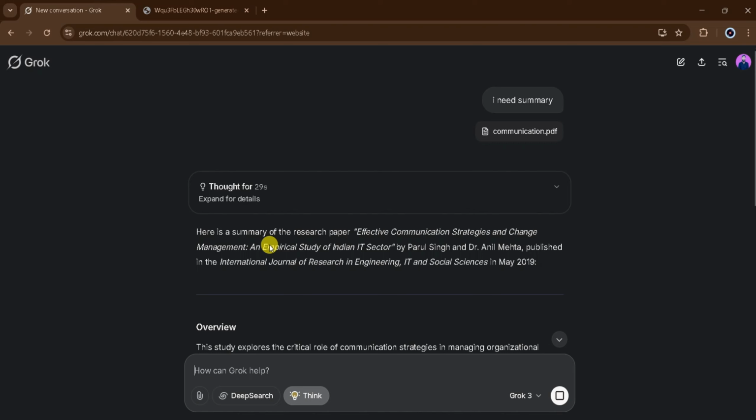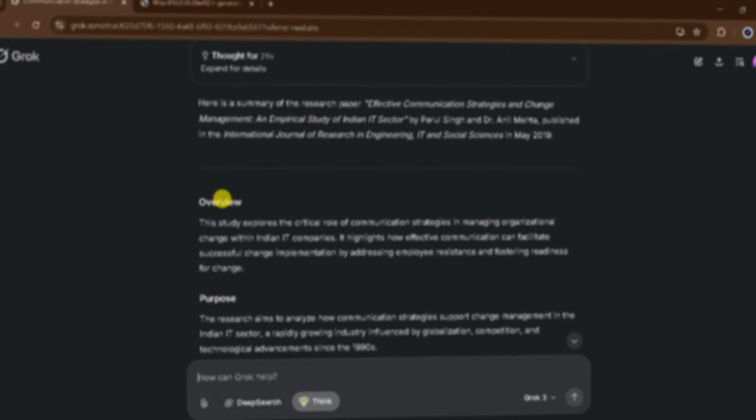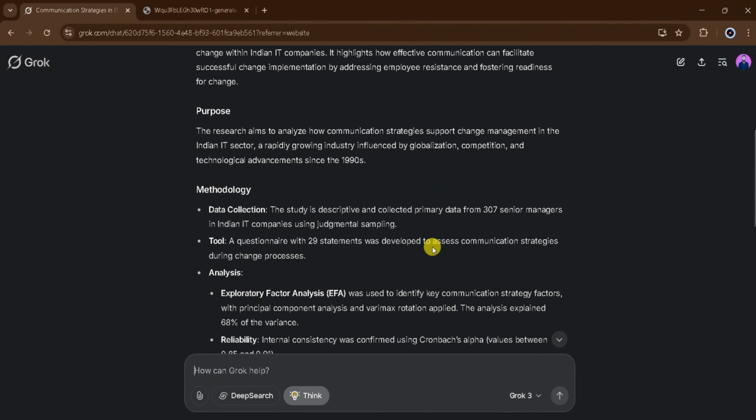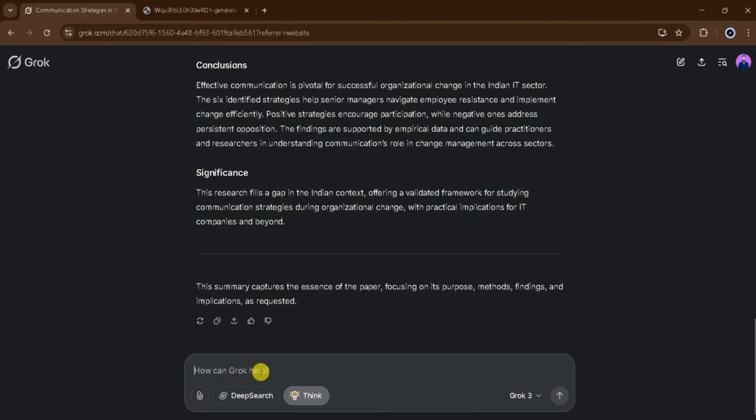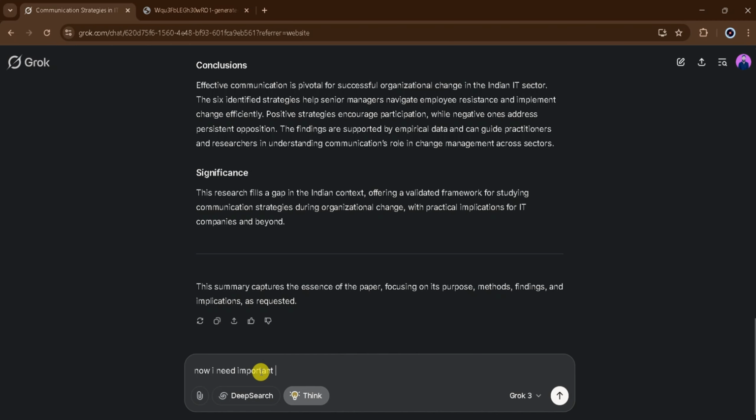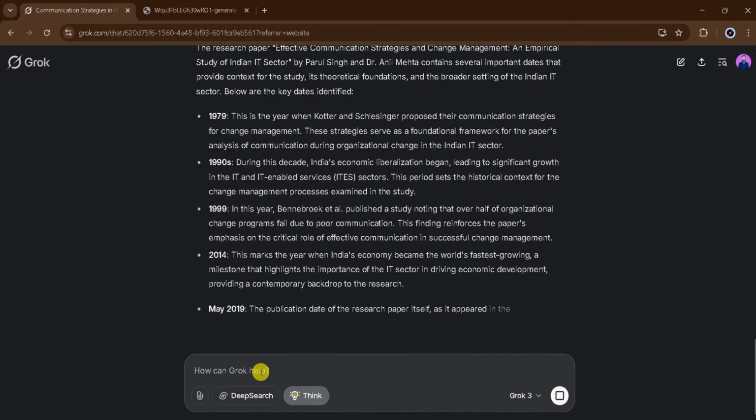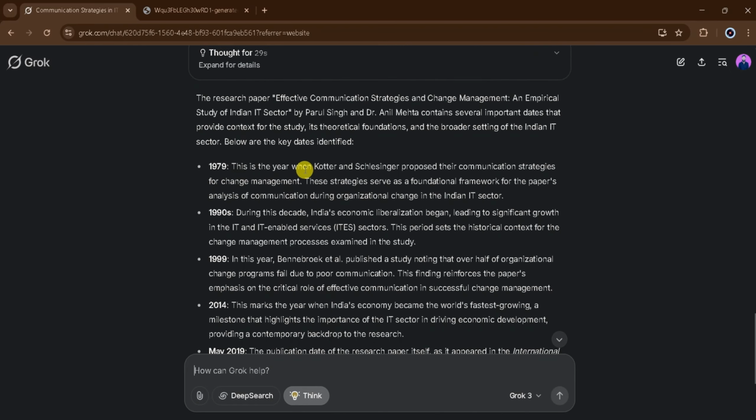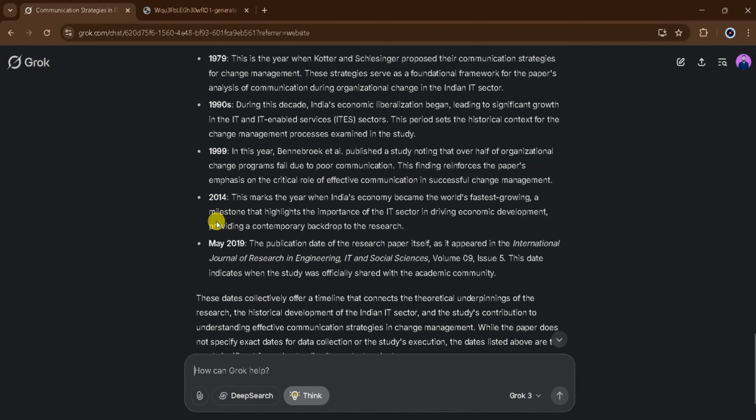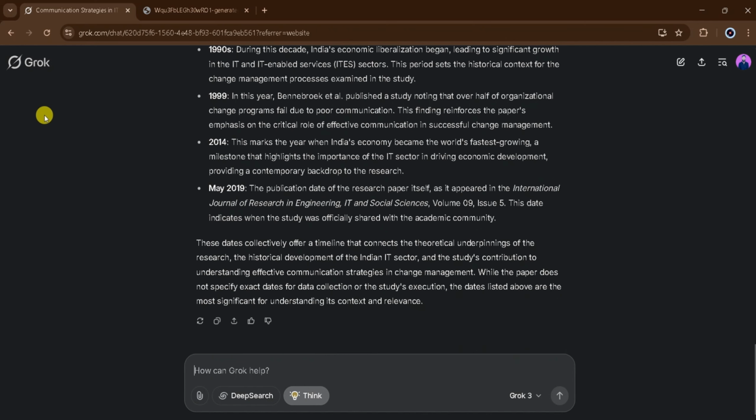Using Grok AI, we can extract useful information within seconds. Here at the top, overview. After that, the purpose. And at the end, the conclusion. This is the beauty of Grok AI. Now I will type in the prompt bar, I need important dates and research papers, and press Enter. Well, here our research dates are mentioned. Using Grok AI, we can extract information according to our need without studying the whole research paper.